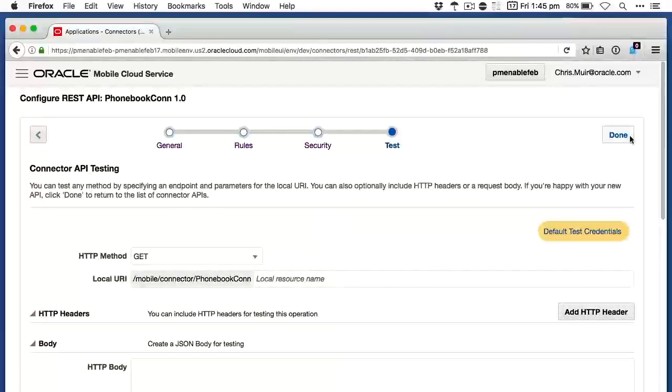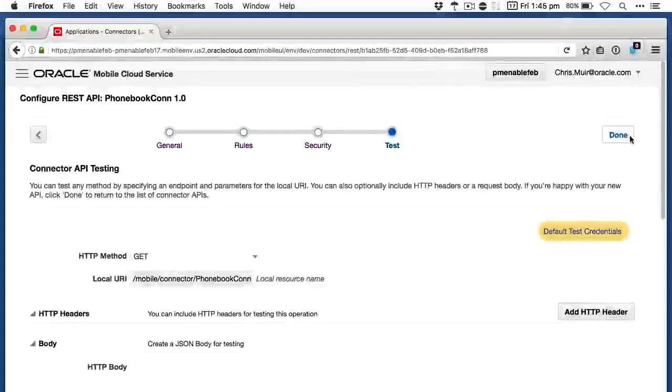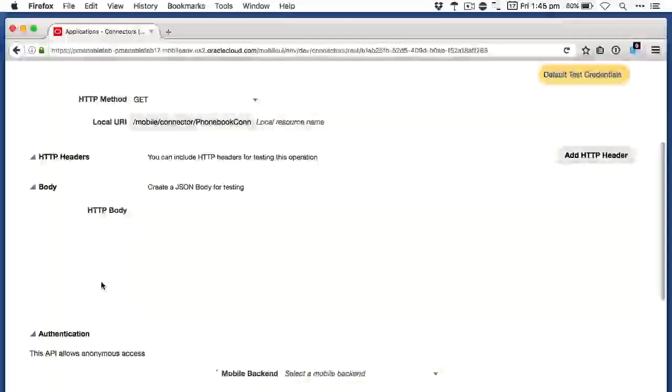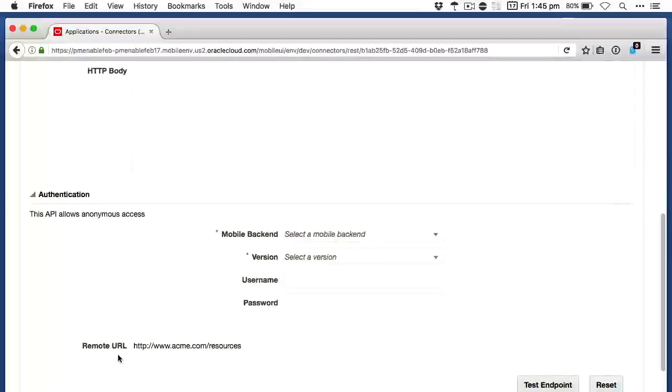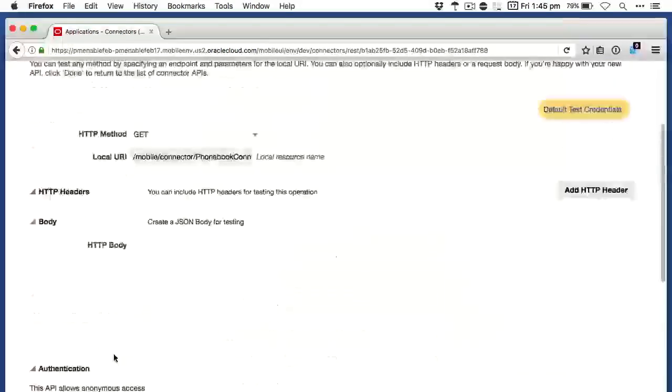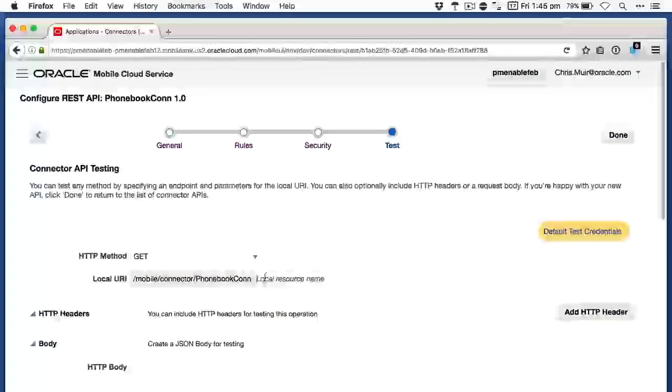However, if we go to the test page, this provides a useful option for testing the connector itself. So here we can see the internal URI for this connector inside of MCS that our Node.js code will call, and then MCS will translate that into the external URL of our on-premise web service. In order to get the list of customers, I need to add the customers resource here.